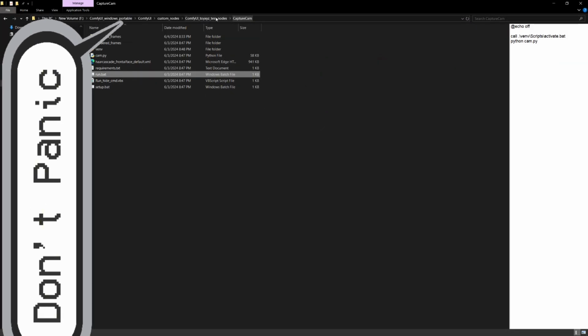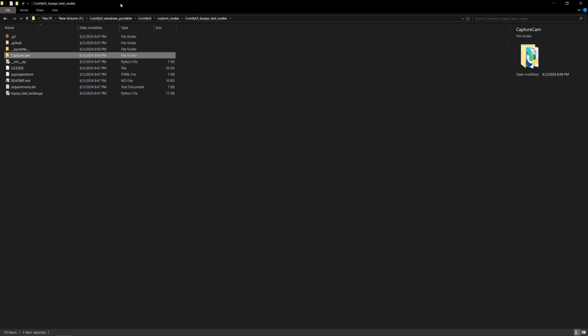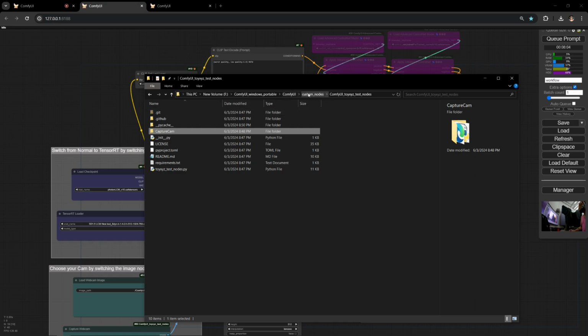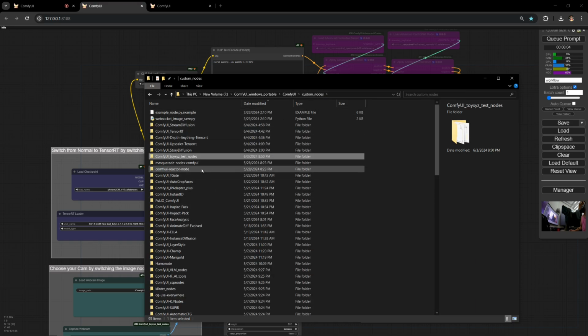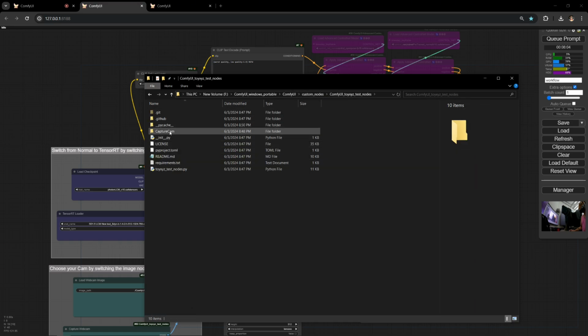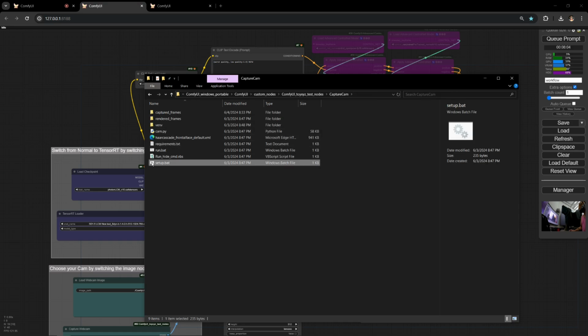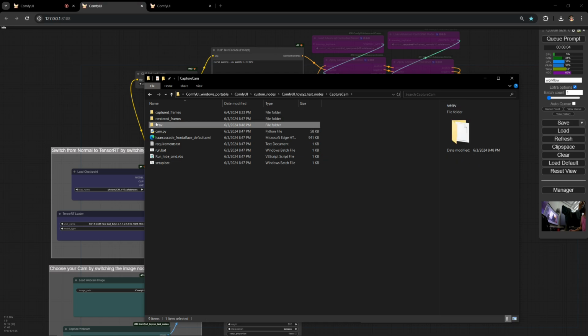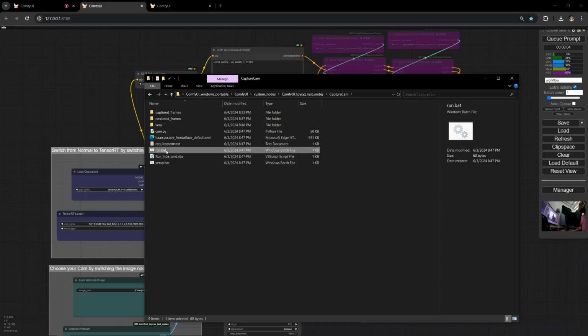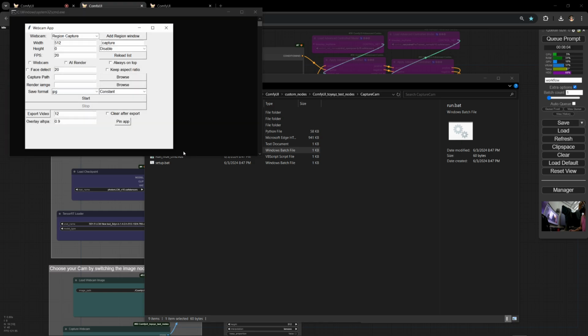But before we do that, we have to set up the capture cam from Toy's Comfy custom node. We'll click on the capture cam folder inside the node folder, and then click the setup bat file. That bat file will create the Python environment that runs everything for this particular web app. When you click on the web app, it'll open up the app.